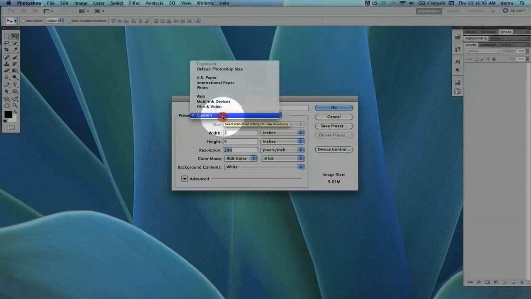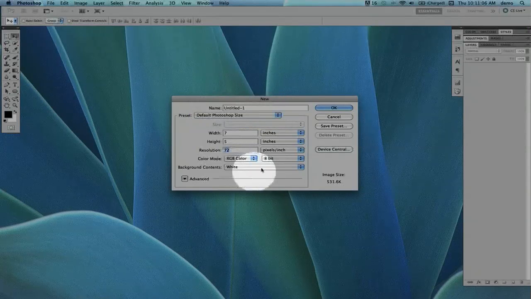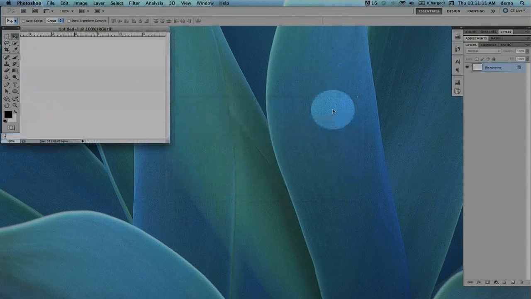Actually, let's just set this back at our default Photoshop size, and half a megabyte, which is fine, and click OK. Meet you at the next movie.